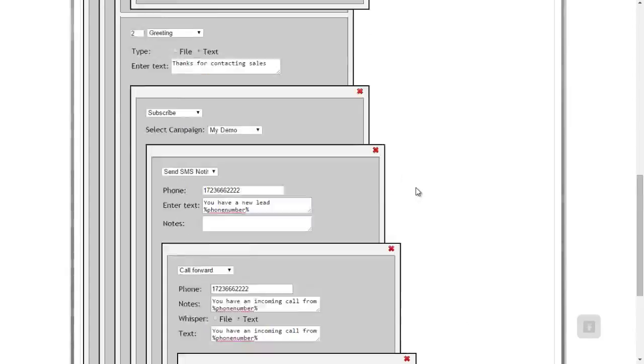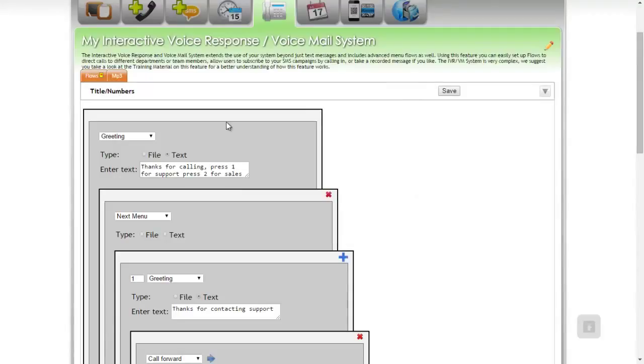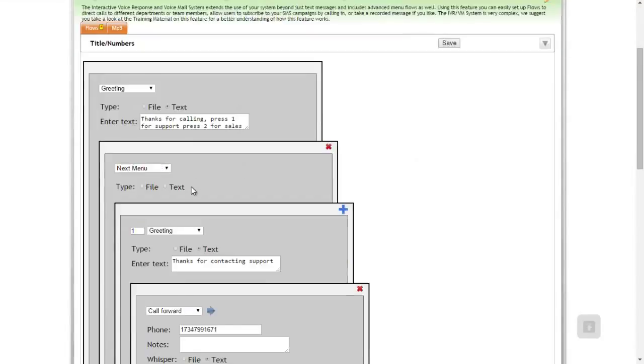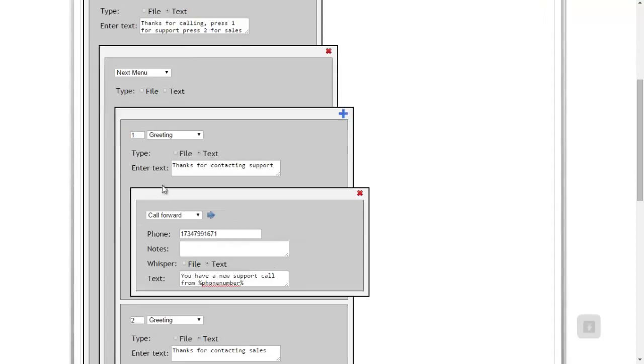So let me go through the flow here. User calls. It says, "Thanks for calling. Press 1 for support. Press 2 for sales." If they press 1, that's going to call forward to this number here.